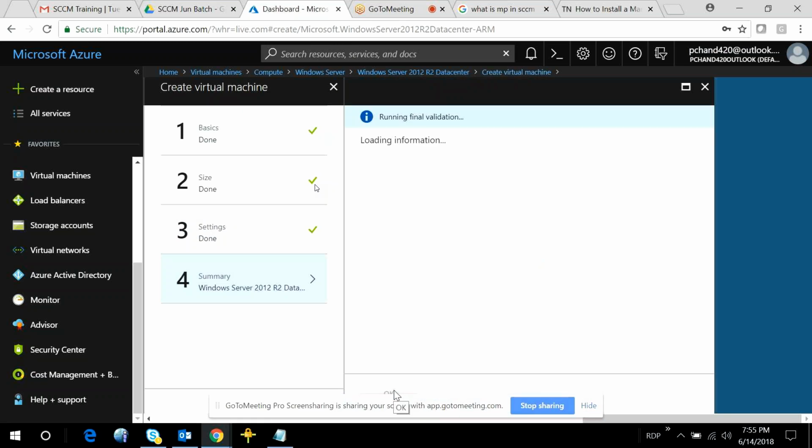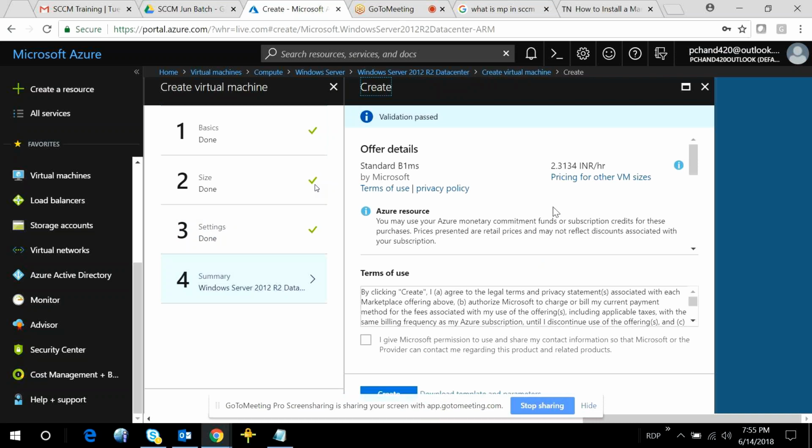Now this is the summary. It will charge you somewhere around 2 rupees 31 paise every hour, on a per hour basis. So we have to use this server wisely. As and when we need, we will turn on the server. When we don't need it, we will shut off the server.